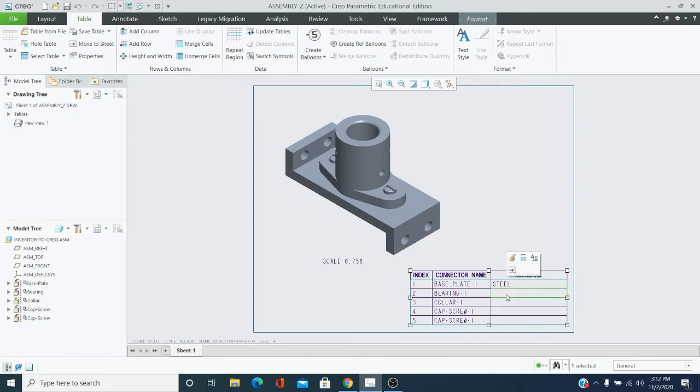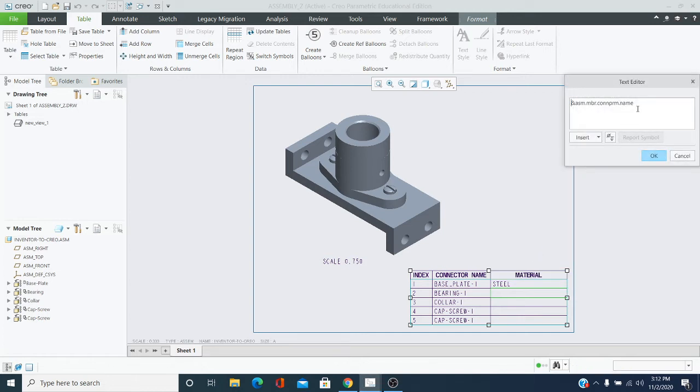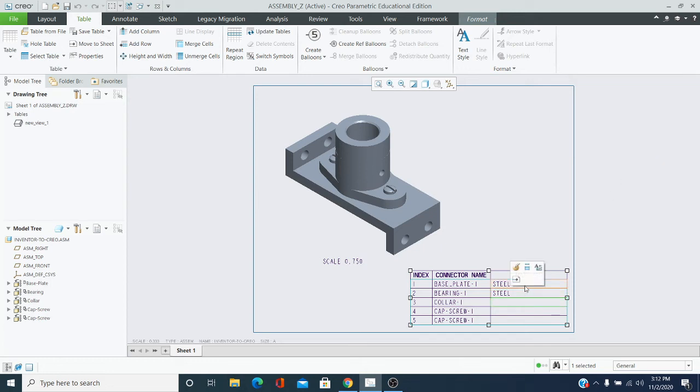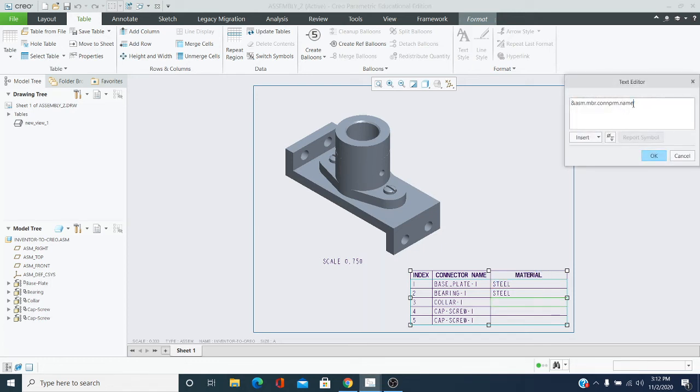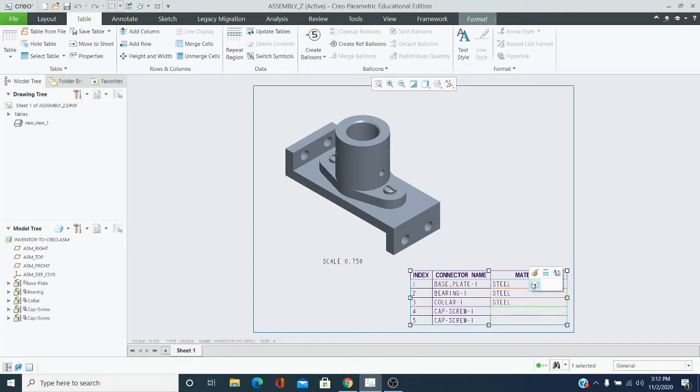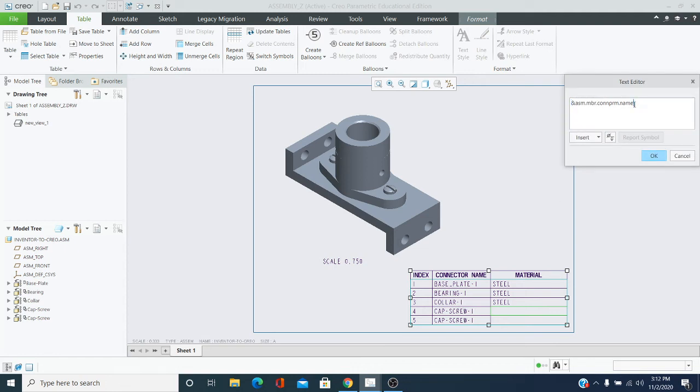Click on this one which says text editor. Highlight all of this. Delete it. And again, it's made of steel. All these parts are steel. Select OK. Click here. Editor. Highlight this. Delete it. Type in steel. Select OK. Click here. Click on this icon. Text editor. Highlight this.